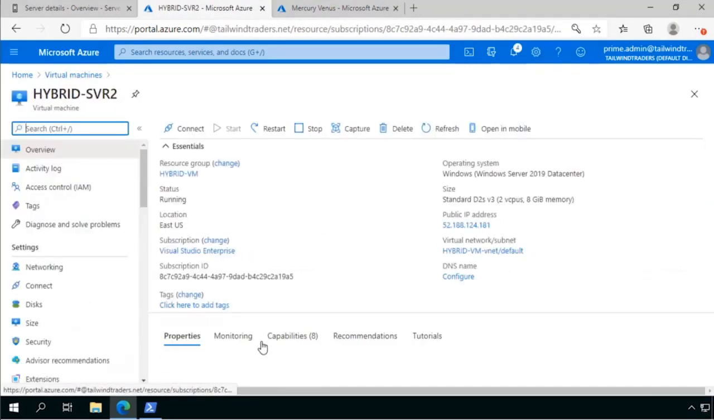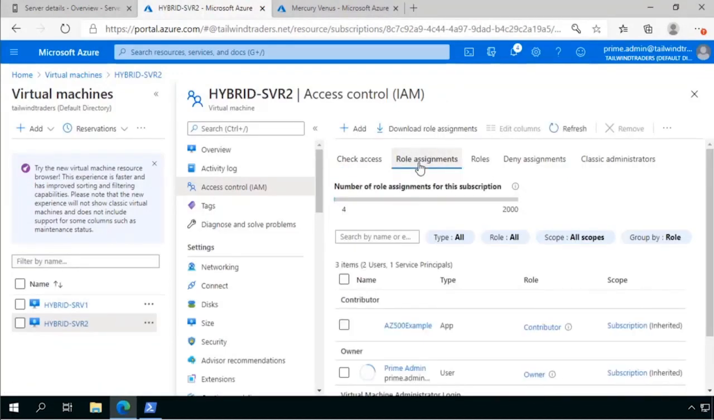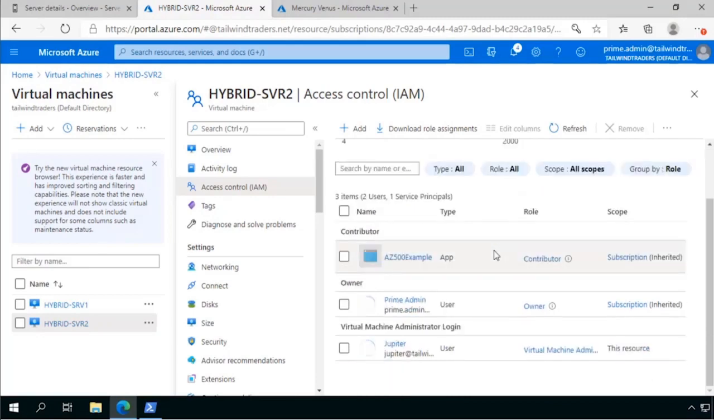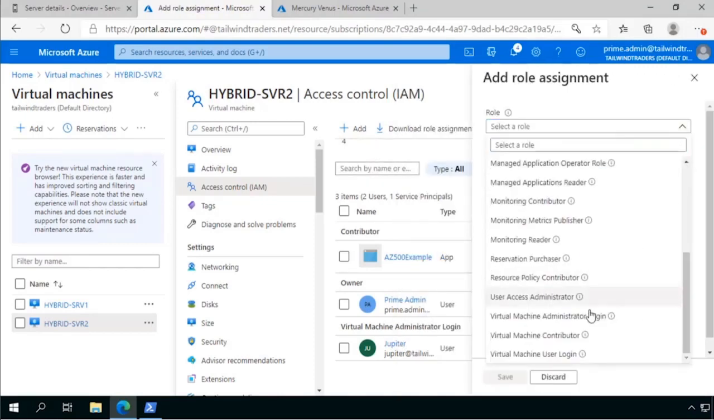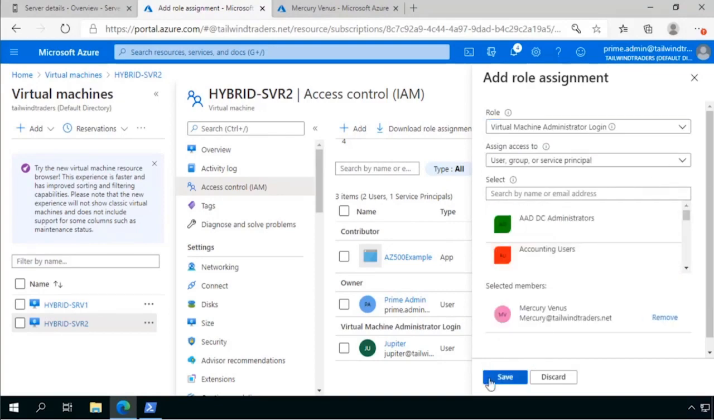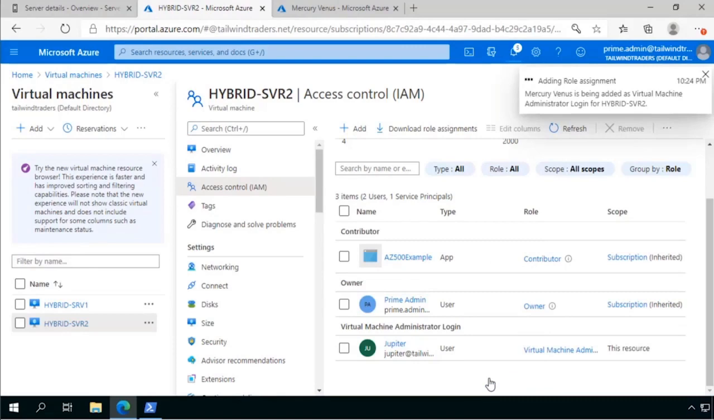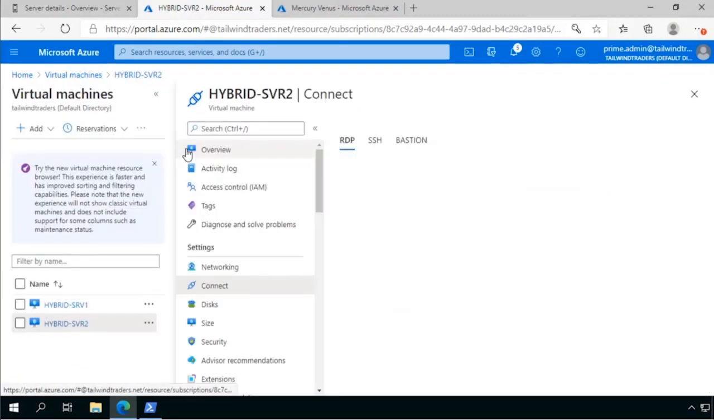So similar process, we need to go back to our virtual machine into our access control blade. And this time we're going to add a role assignment in here. So we can see we've still got Jupiter, but we're going to add a role assignment for this other user. So we'll also make them a virtual machine administrator login, give them that role, and add Mercury Venus. And once that role has applied, let's go and test the connection with this user.